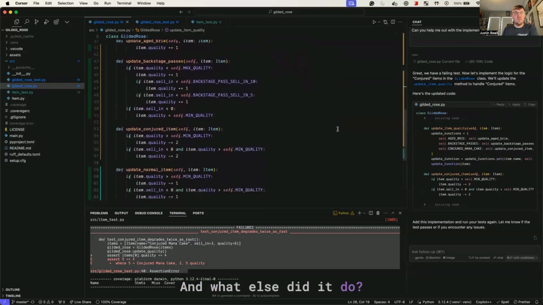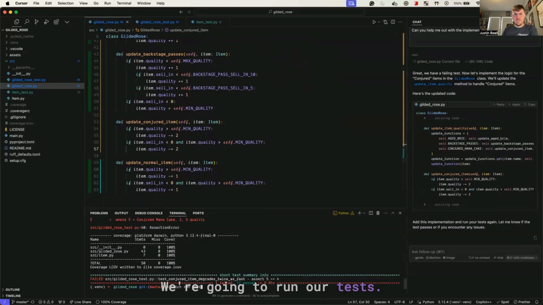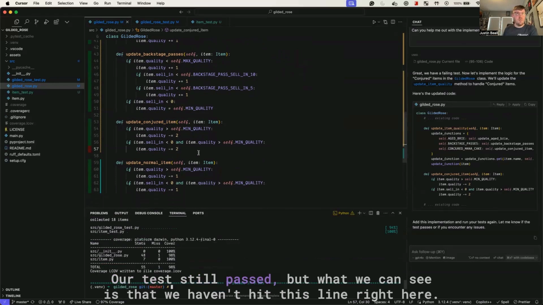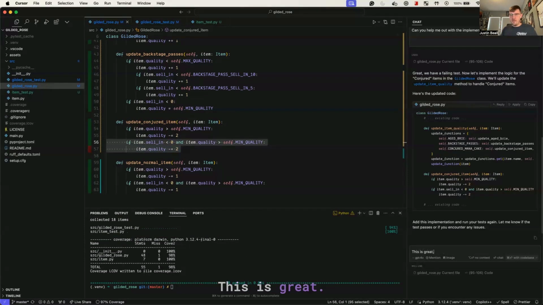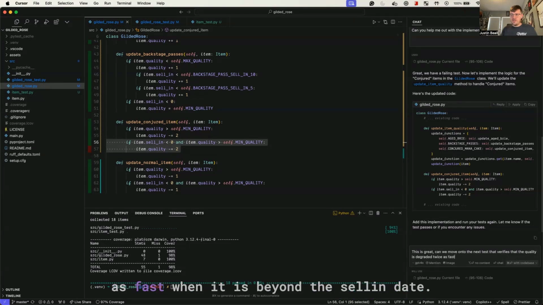And what else did it do? It looks like it added our conjured item. That successfully added our new code in line. We're going to run our tests. Our test still passed, but what we can see is that we haven't hit this line right here. This is great. And we move on to the next test that verifies that the quality is degraded twice as fast when it is passed.